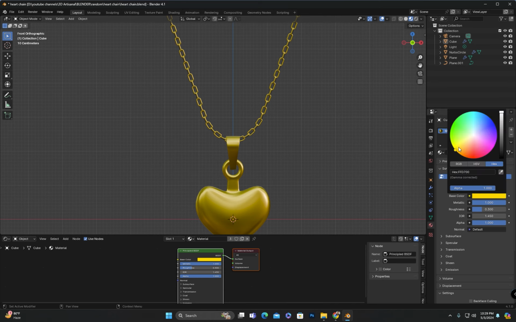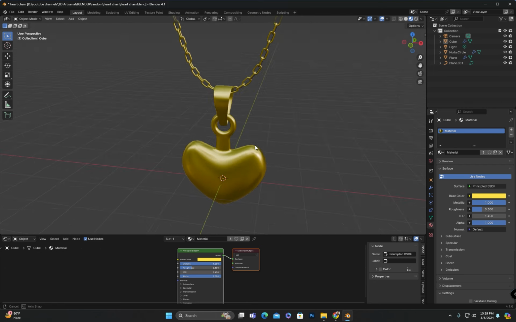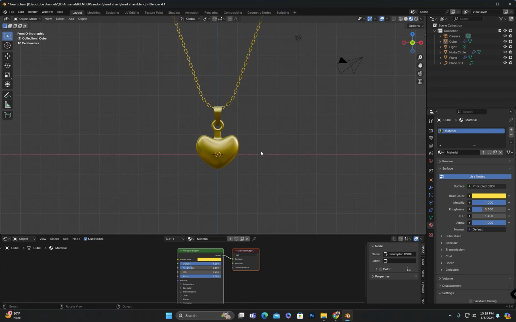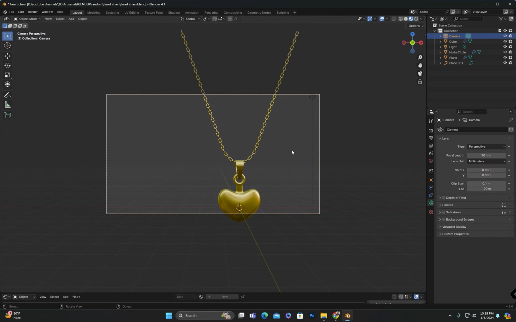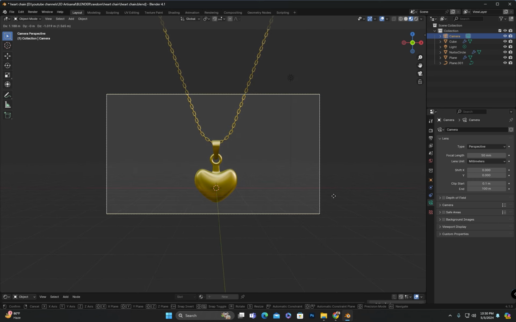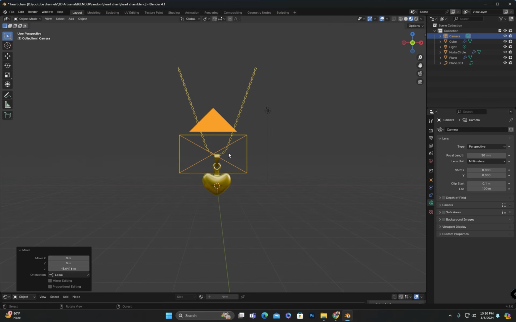I am not liking this color much, so let me change it to something of my preference. This color looks better now. If I select the camera and press Ctrl plus Alt plus 0 on numpad, you will see that the camera view will set according to the scene view. Now I will adjust the view for rendering.